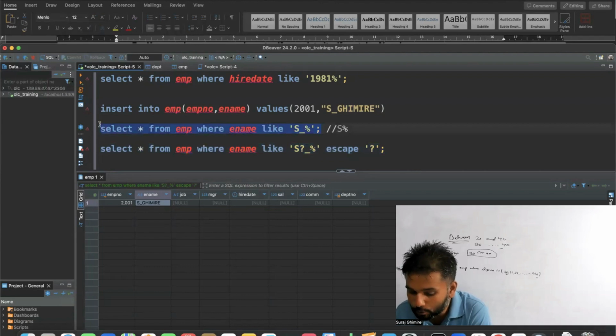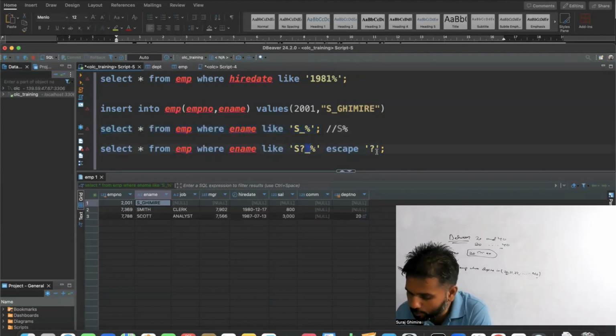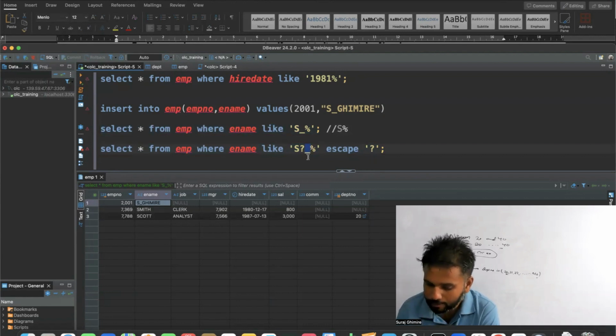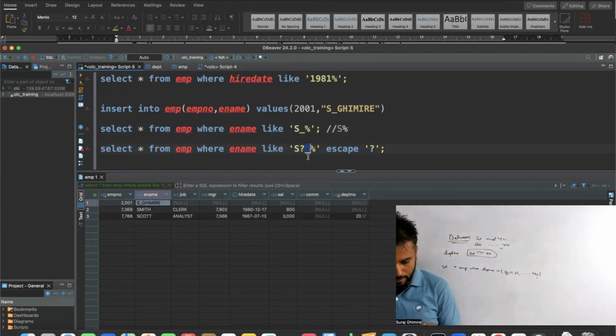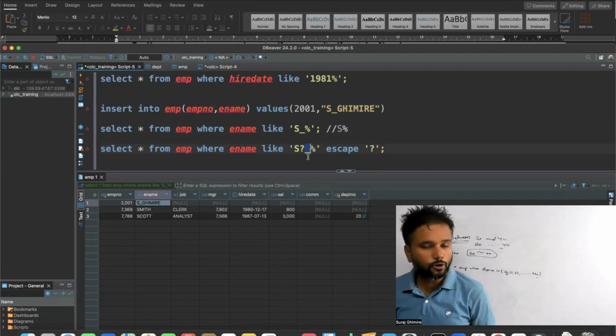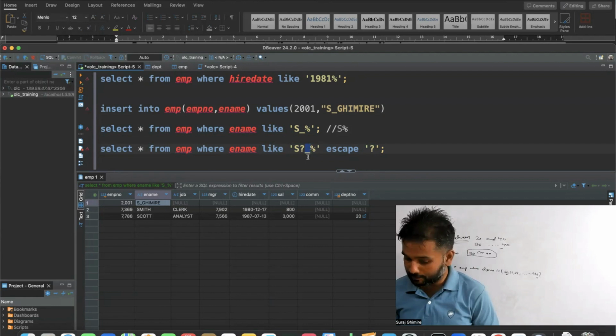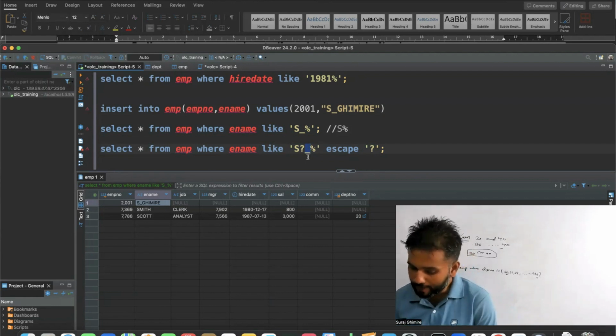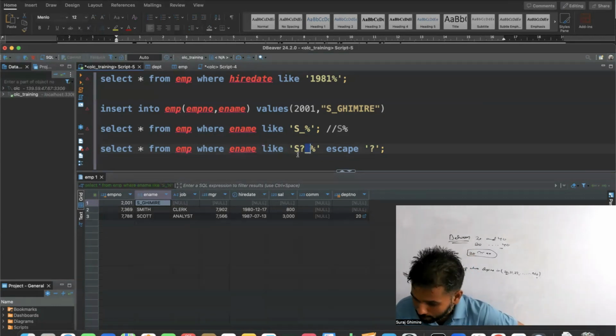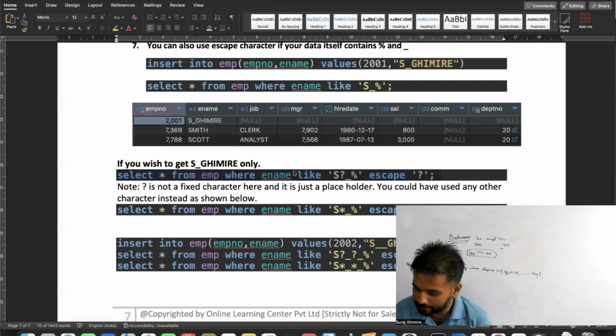Because as I said, you are escaping this particular underscore. You are saying escape question mark. That means whatever is coming after question mark, the next character after question mark should not be treated as a wild card character. Okay, and because of that, it says, okay, I'll get you the list of all the people whose name start with S and underscore followed by percentage. Okay, this is how you would be writing it.